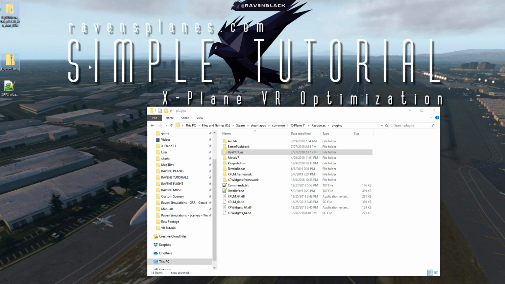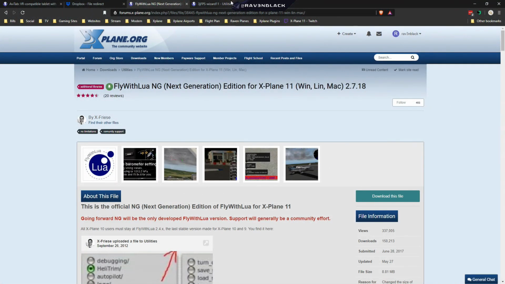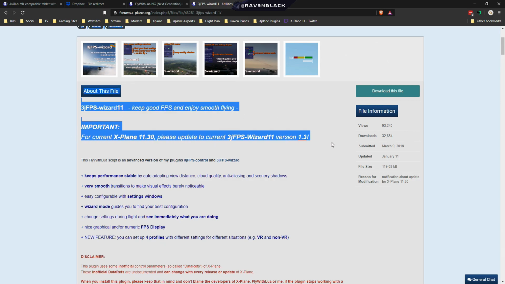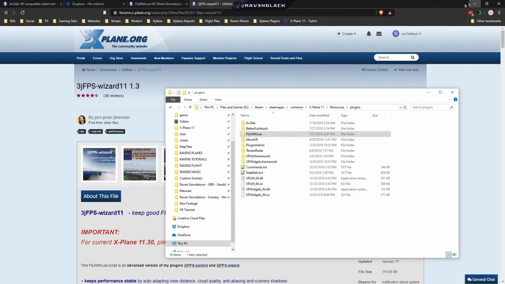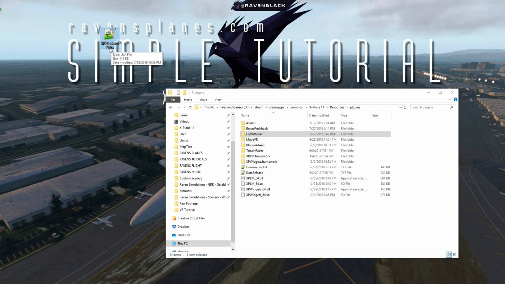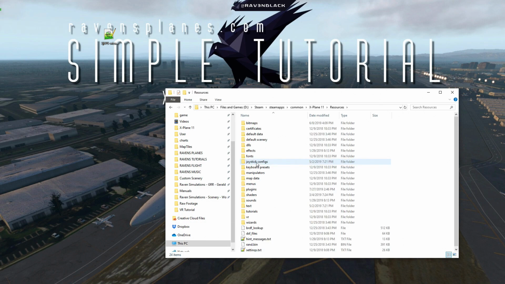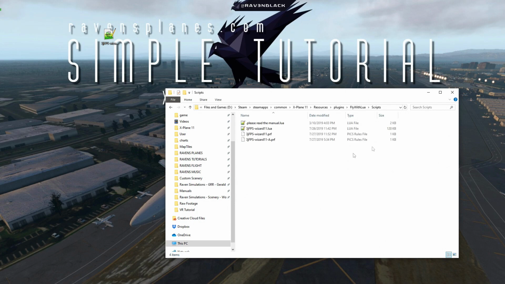And lastly is the Trey FPS Wizard. Again, you can find this on xplane.org. You want to use the one for X-Plane 3.0 and download this file. This file is just a Lua file, and as you can see, it's right here, .lua. What you're going to do is put that into your X-Plane 11 Resources, Plugins, Fly with Lua, and inside there's a folder called scripts, and you're going to want to drag this file and put it in this folder, and then it will run the next time you run X-Plane.